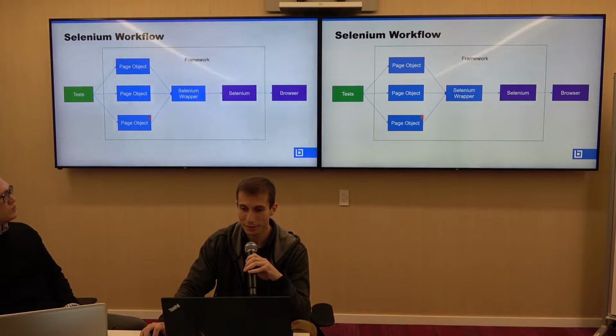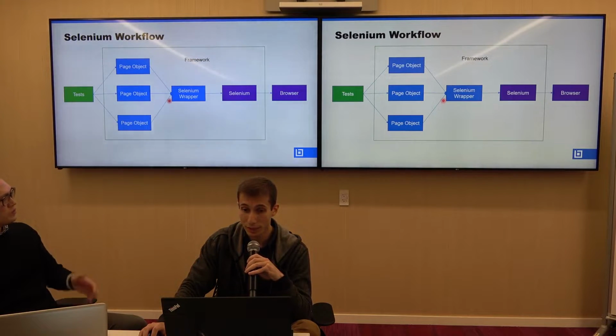And then I guess the one more key part that I want to point out here is all of these page objects do not make calls directly to the Selenium libraries, but instead we funnel all of the calls from these page objects into our Selenium wrapper class, and only our Selenium wrapper class is the one that makes calls directly to the Selenium libraries, which then performs the actions on the browser.